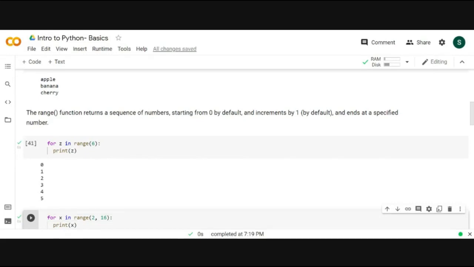Like in for loops in C++, you used to write int i equal to 0, then a semicolon, then the condition, then i++. Here we are just saying z, and we don't need to write that z is an integer. There's no need to do that. Just simply write for z in range 6, print z. That's all. So I hope your doubt is clear.